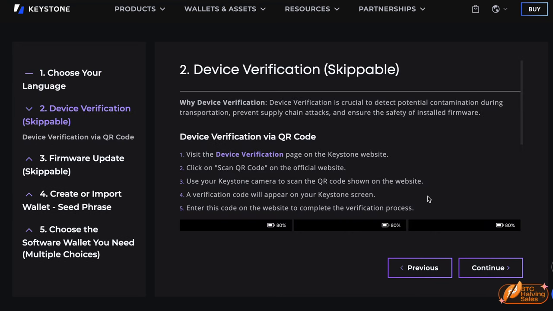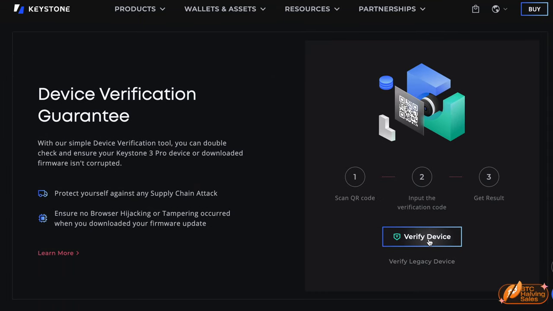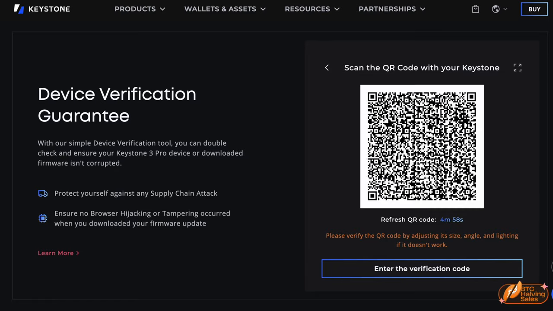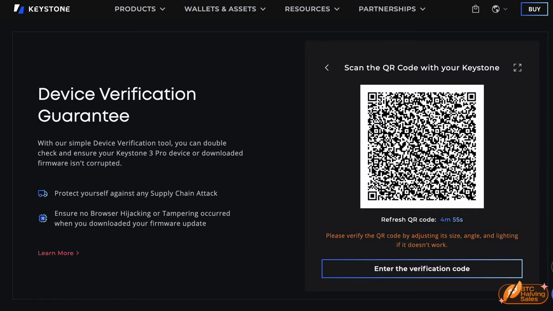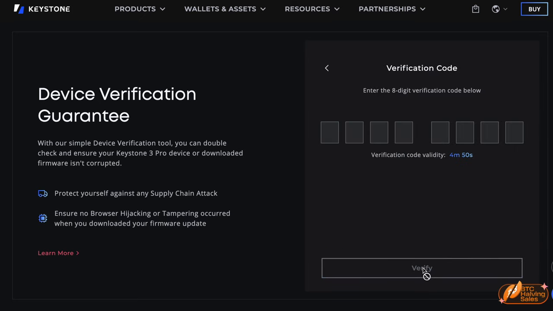Now there is a device verification. It does say skippable, but obviously for your first time, I suggest that you do not skip this step. It will basically tell you if you have a legit piece of hardware or not. So you'll go ahead and click on device verification. There will be a verify device button. You'll click on that. A QR code will be set up. You'll go ahead and scan that with the camera on your Keystone 3 device. From there, you'll enter the verification code that appears on your Keystone 3 device. And if everything's good to go, it'll tell you that you have a legit copy and you can go ahead and proceed from this prompt.